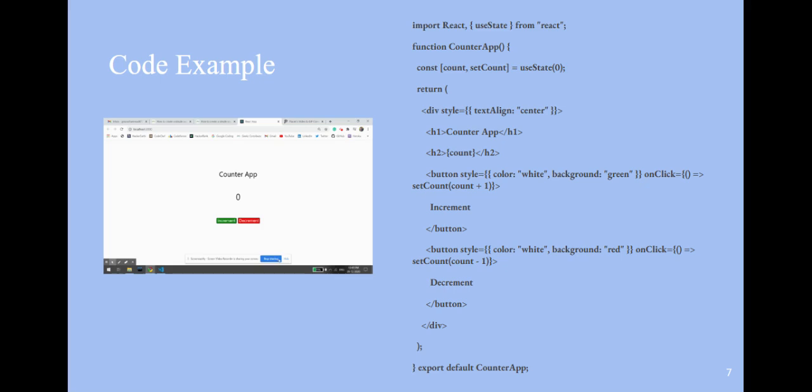Let's have a code breakdown. The first line has const [count, setCount] = useState(0). Here we define the count state and the setCount function using the useState hook. The initial value of count is set to 0.